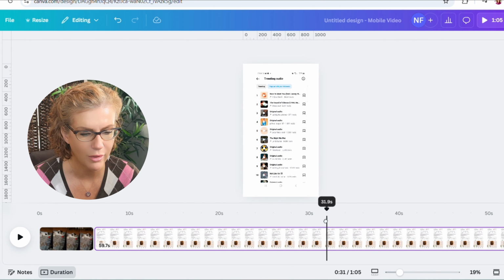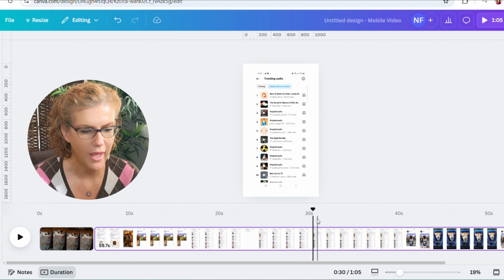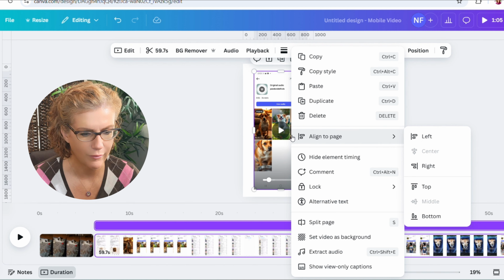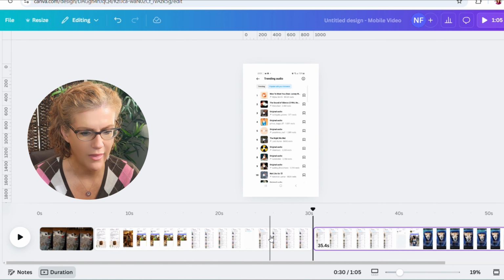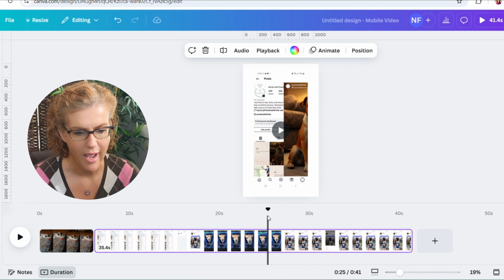It's right about there. So what I'll do is then I can just split the screen. So right click, split page. And then what I can do is just delete everything before that. And I'll just drag this to about the end of when that's playing.